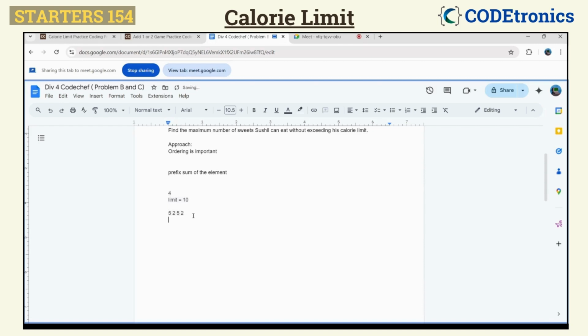So here, at first I will eat 5, so the sum will become 5. Then I will eat 2 more, so the sum will become 7. It is less than 10, so I can continue. And at this point my sum is exceeding 10, so 7 plus 5 is 12. It's exceeding 10. So at this point, we break out of the loop and we basically return the index value at which we broke out.